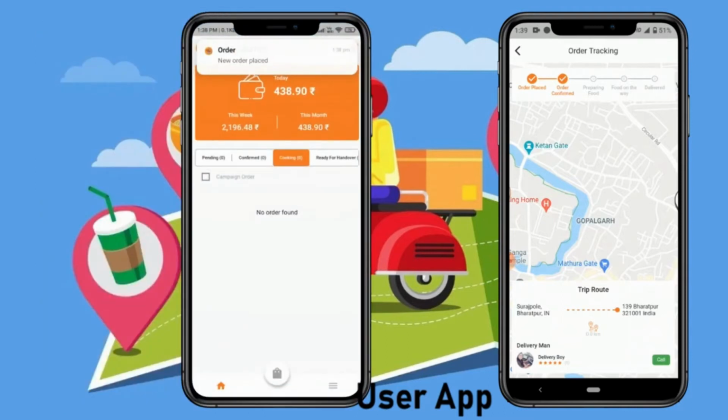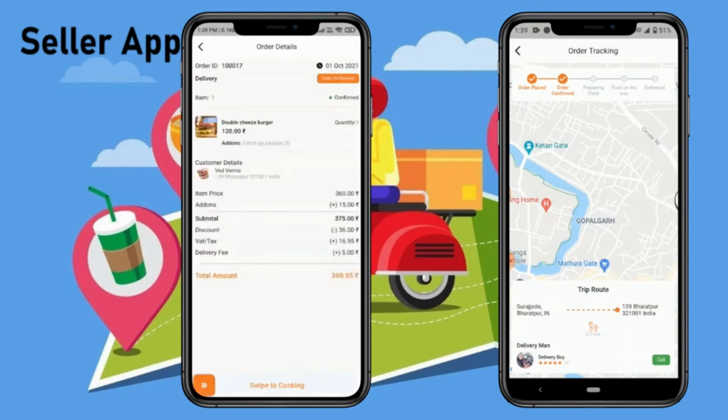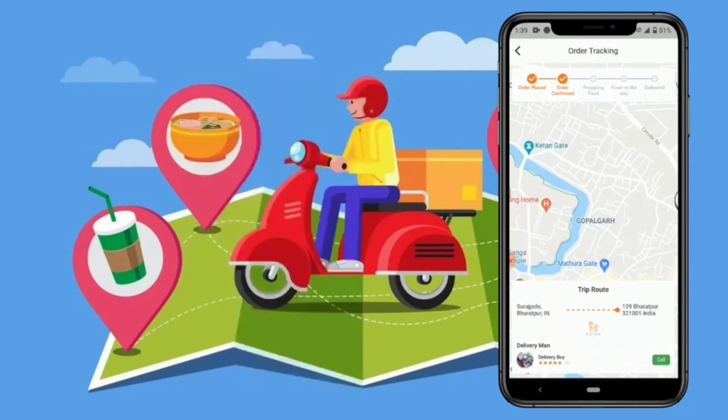Now let's open the store manager app. So this is your seller app, and yeah, seller can see there is a new order has been received, and he can accept the order by swiping up the order for cooking. He can see all the details of the order, that what is the product, what is the quantity, what are the add-ons, everything he can see in this order detail. And yeah, that's how the store will accept your order.